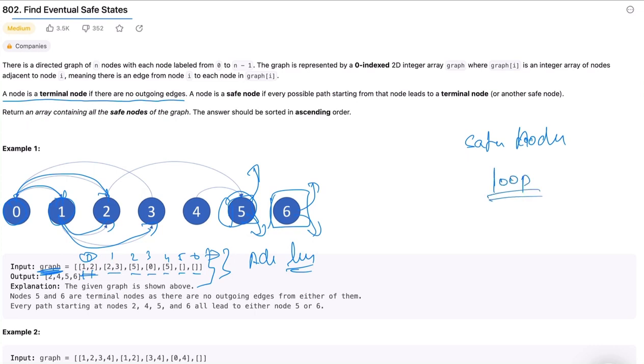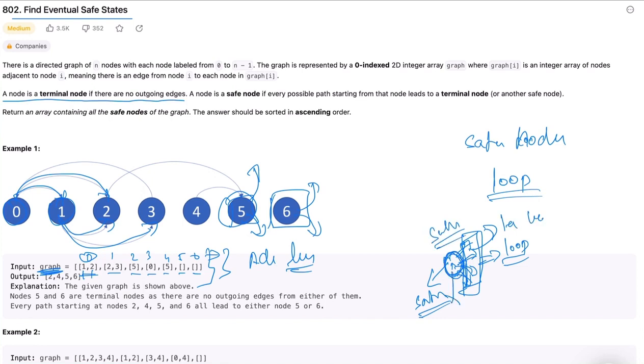Take an example. We have a node X, and there are multiple outward edges from here. All these edges should not lead to a loop. If a node has a lot of edges and all these edges are not leading it to a loop, then we can call this node a safe node. If the node does not have any outgoing edge, then that also we can call a safe node. If you understand this, then the entire problem is solved.